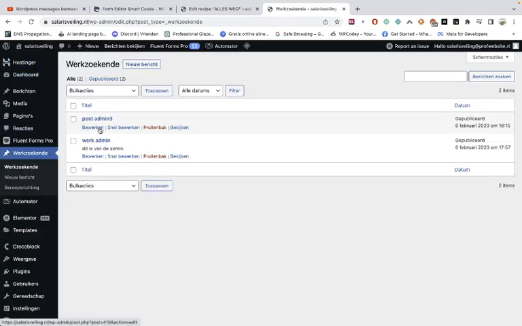Then you see that it will stay. So even when we refresh the page, it won't go away. It will stay there forever until you delete it.